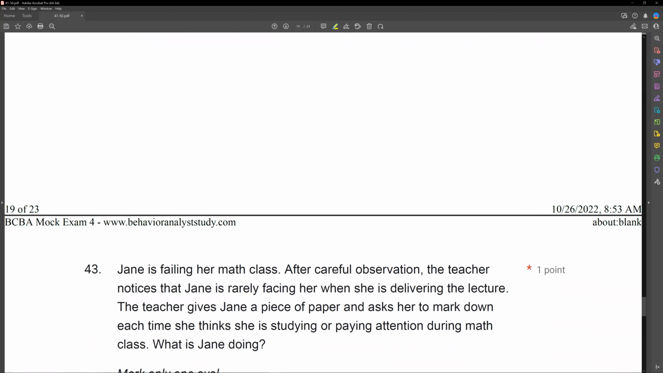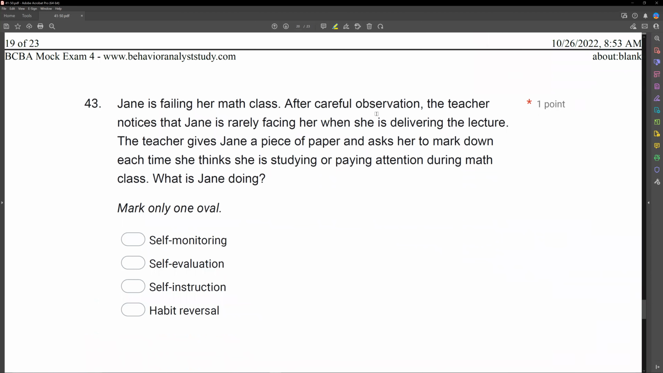43. Jane is failing her math class. After careful observation, the teacher notices that Jane is rarely facing her when she is delivering the lecture. The teacher gives Jane a piece of paper and asks her to mark down each time she thinks she is studying or paying attention during math class. What is Jane doing? Okay. Looking for some sort of self-management here, right? We're thinking self-management because we're talking about Jane.